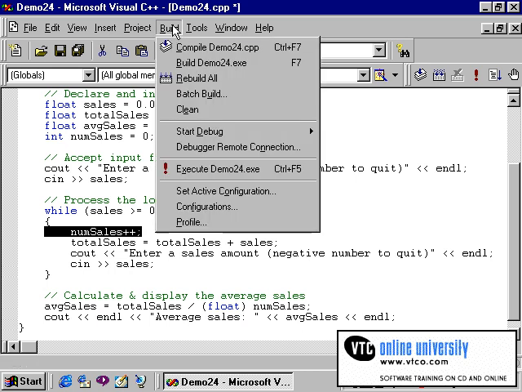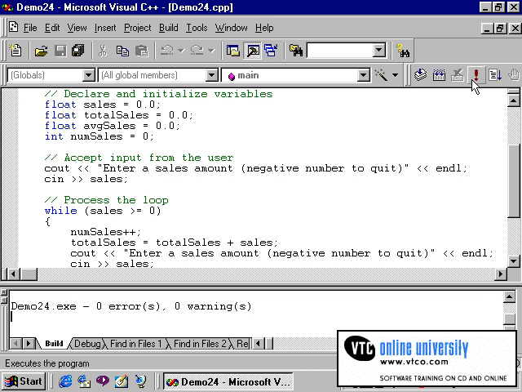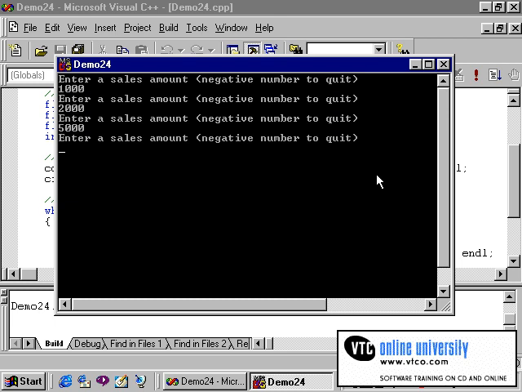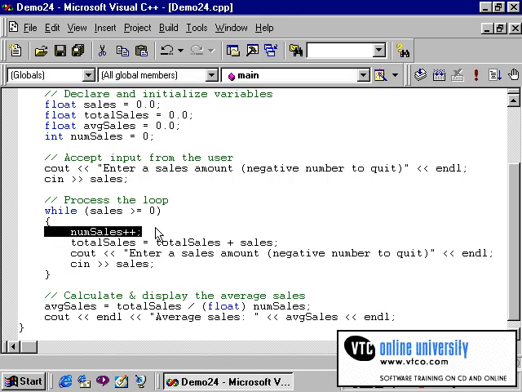Let's compile and execute the program to verify the program works. Remember that num sales is simply keeping track of the number of entries that I enter. So if I enter 1,000, and then 2,000, and then 5,000, and then a negative number to quit, it correctly calculates the average. It incremented each iteration through the loop by 1. This occurs through this num sales plus plus assignment statement.